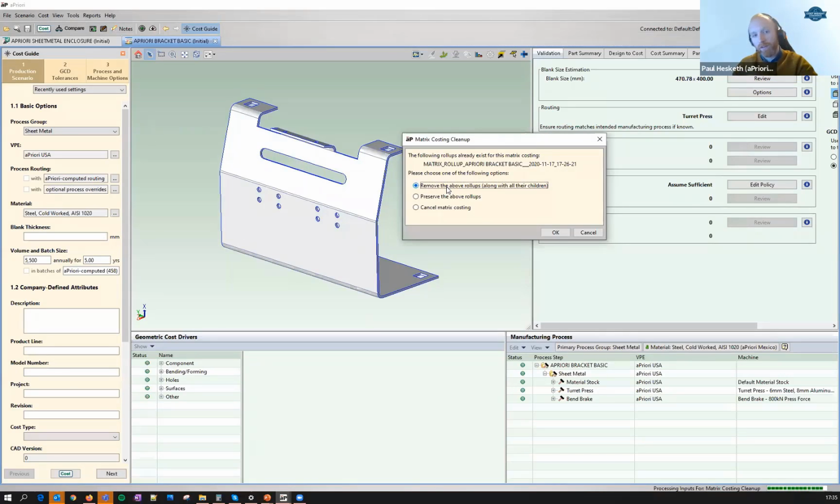We can remove the previous. So let's say this is a bid package and we want to remove the old one, and this is going to be the new one, the official one that we use. We can remove it. Or let's say it's something that's iterative. Maybe it's a design engineer looking at different options and they've changed the part and want to rerun a matrix cost and see what has happened. You can preserve the old rollup. And that's really important if you're going to use something like cost insight reporting to do analysis on this.